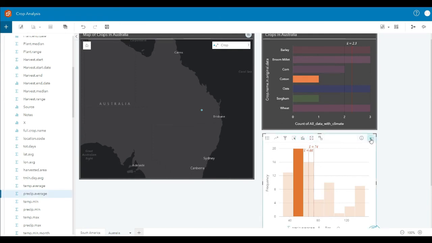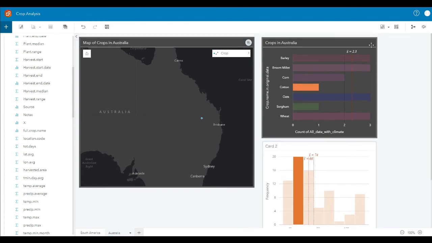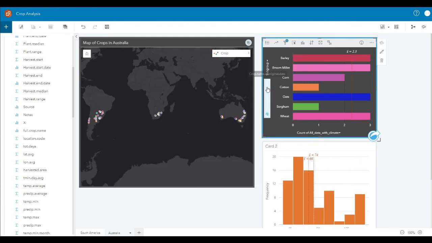Let's go ahead in here and change this one as well. Also, one thing we can do too is edit the labels. So this right here, we're just going to say crop count, and over here on the side, crop name, right? So now it looks, oh, that did not work.